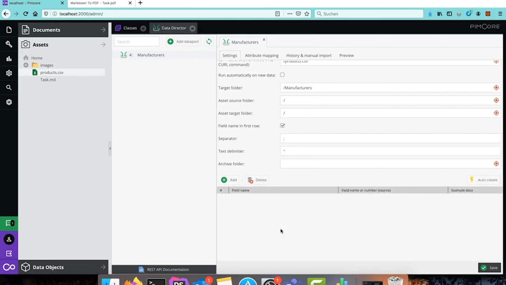And now we have to define the raw data columns. For that, you have to know that the import to Pimcore data objects with the Data Director always happens in two steps. In the first step, we extract the data which we need for our import from the import resource, in this case from the CSV file, and put that data into an intermediate table. And in the second step, we use that intermediate table to import the data to the actual Pimcore data objects.